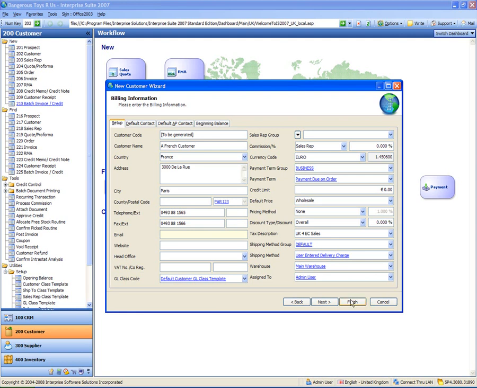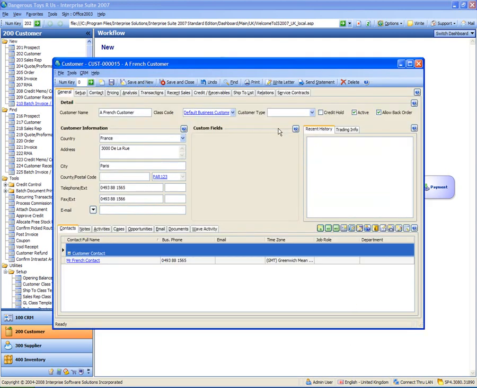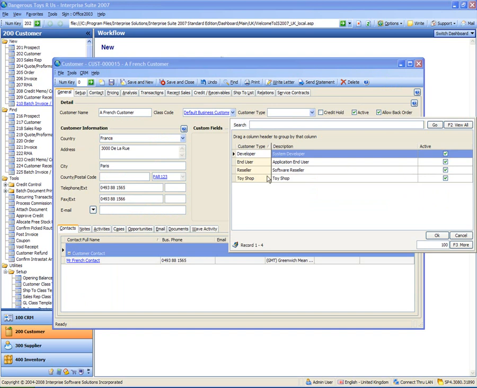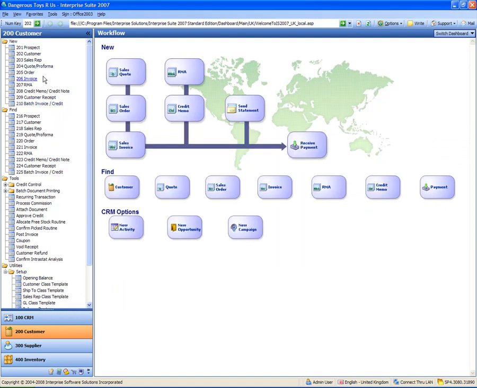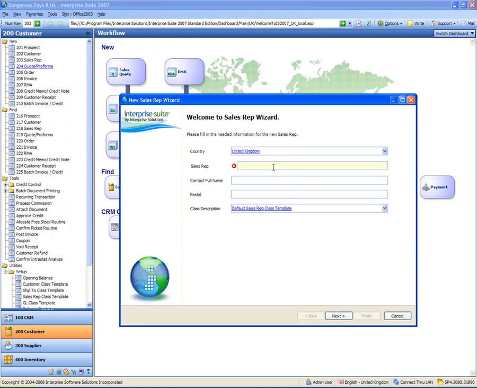Okay, and now I'm going to finish the wizard, and I'm also going to put a customer type in again of toy shop. So I've created a couple of different customers there, different currency customers. And the next thing I'm going to do is create a new sales rep. So again, it's the next option down, option 2 or 3 on the menu here. And go new sales rep.